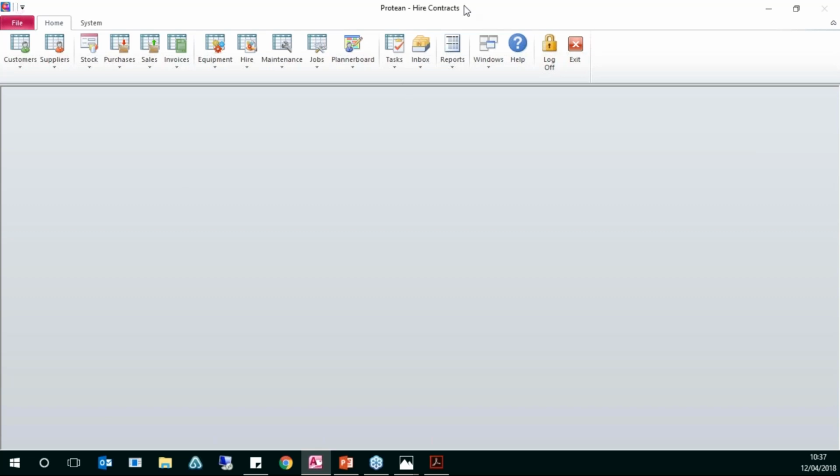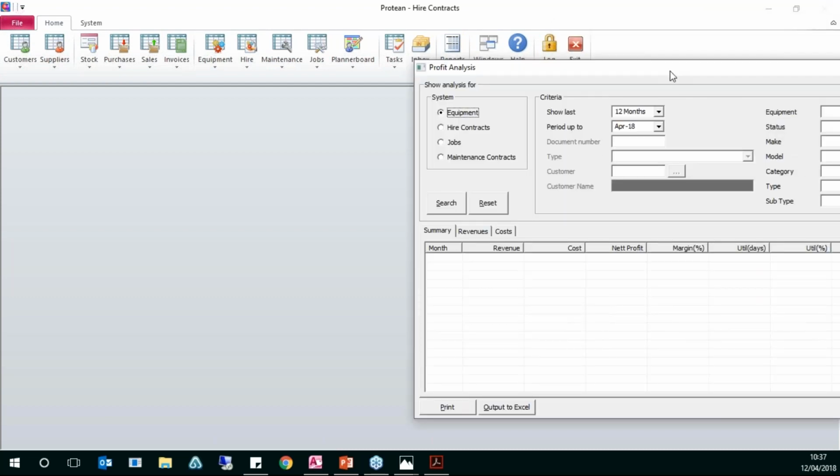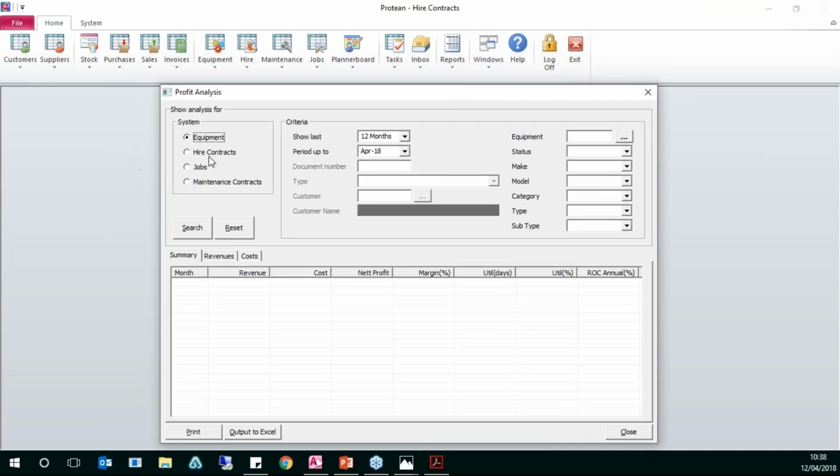So now what we're going to jump onto is the profit analysis screen within Protean. Where that's situated is within the reports module, under the drop-down menu, and then we've got the profit analysis screen here. As mentioned before, it's designed for very high-level customer reporting. So if I bring that over from my second screen, you can see what we can do.